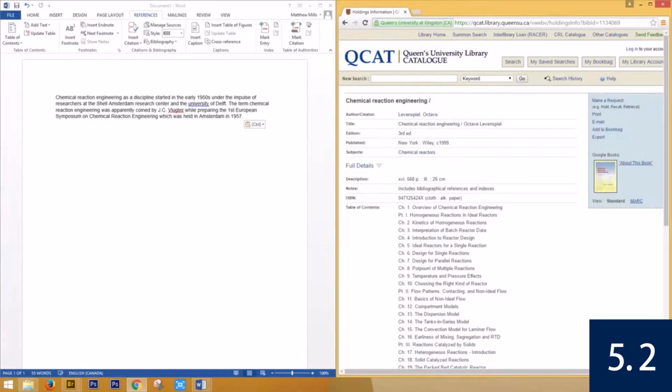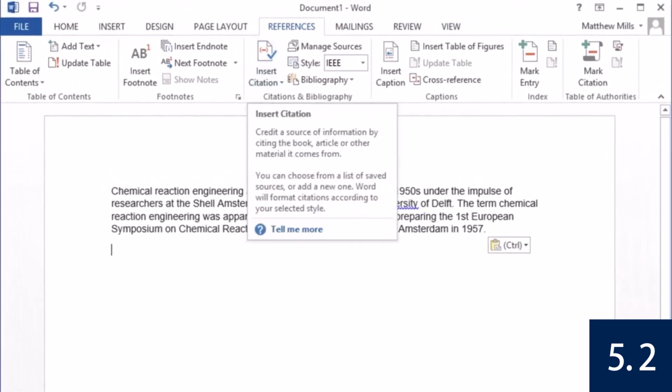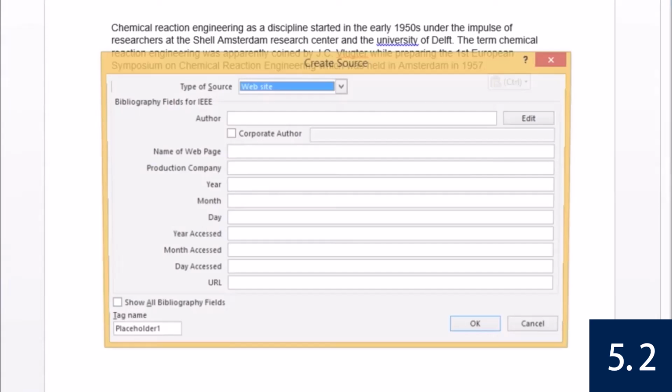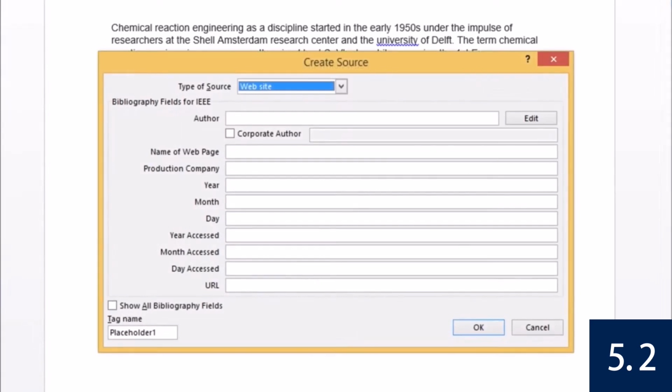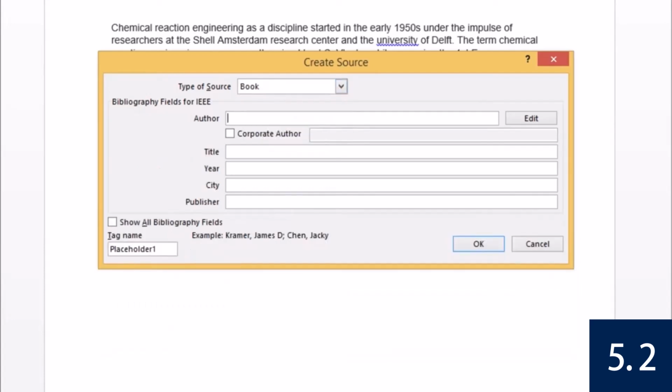When creating reports in APSC 100, it is not uncommon that you will need to cite an entire book. In the References tab, under Citations and Bibliography, I will click Insert Citation and Add New Source. In the Type of Source drop-down menu, I will choose Book. Be mindful to choose Book, not Book section.